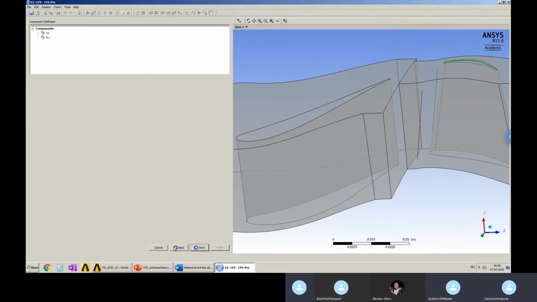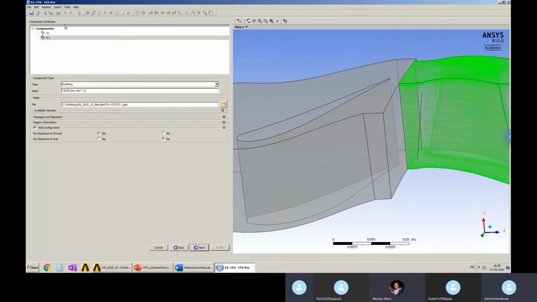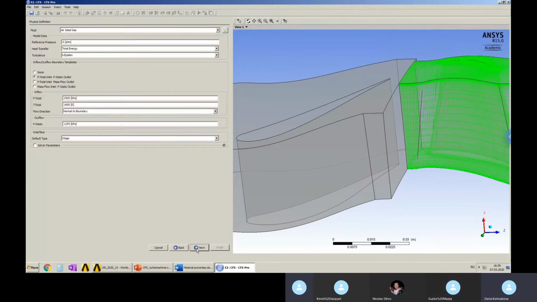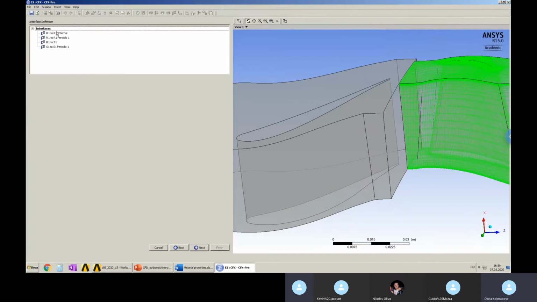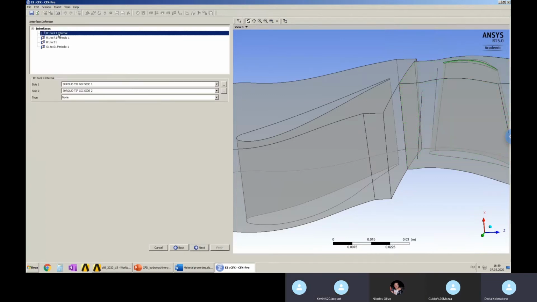So let's go back, just a second, to the component definition menu that we made before. Select R1 component, and in this wall configuration, check that there is tip clearance at shroud. This corresponds. Yes. Okay. And you do not have this interface? No. How many of them do you have? Three. I have three. I have four.